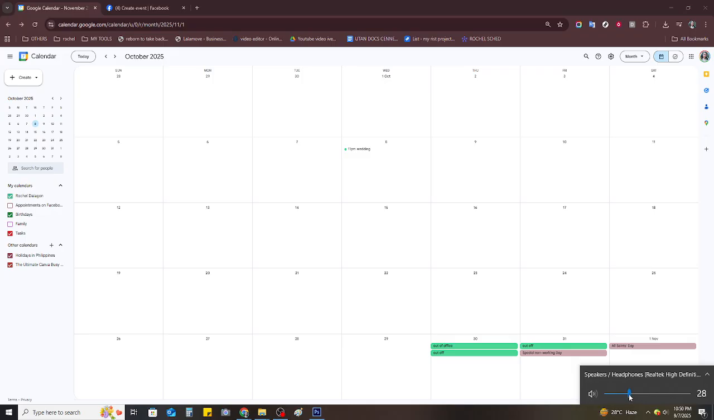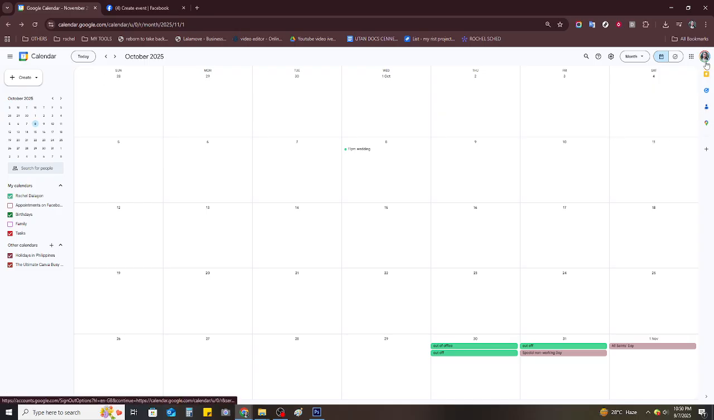Simply head over to your web browser and type in calendar.google.com. Once you're there, you'll need to sign in with your Google account. This step is crucial as it allows you access to your personalized calendar where you can view and manage all your events.